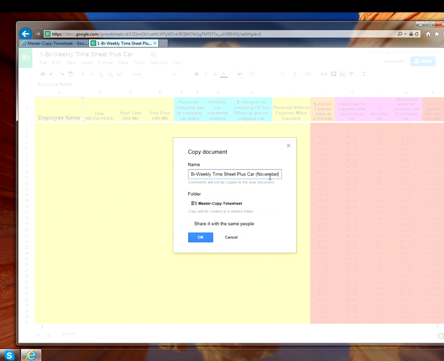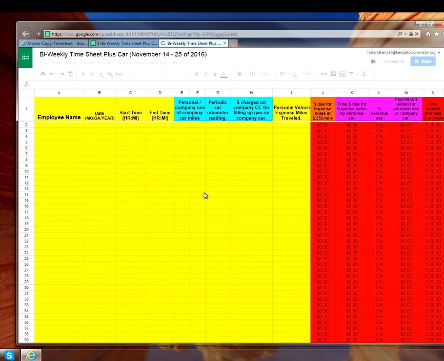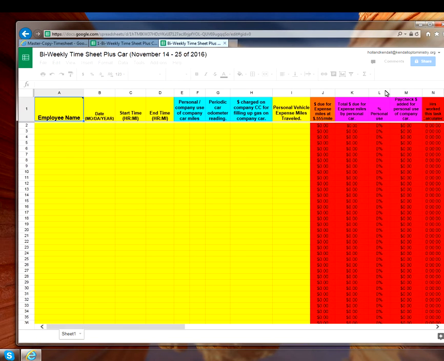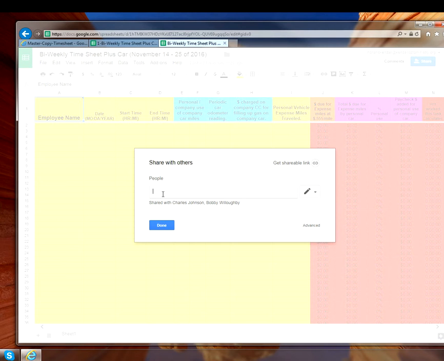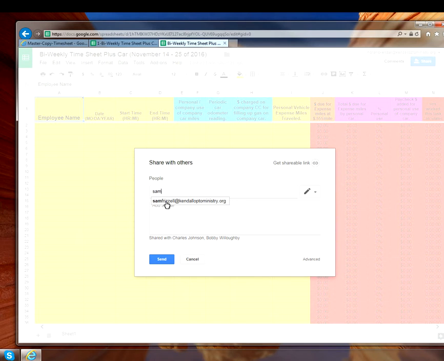November 14th through the 25th of 2016. All right, I click OK on that. Now I've got a new timesheet for him, but I need to share it to him. I'm going to click Share, and I'm going to enter Sam's email address. It automatically pulls it up. Just select that and click Send.